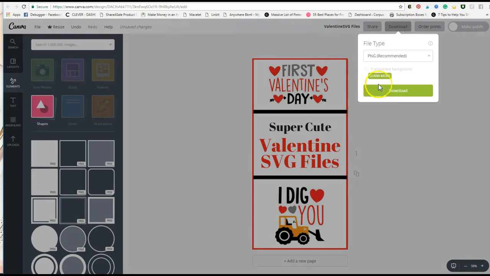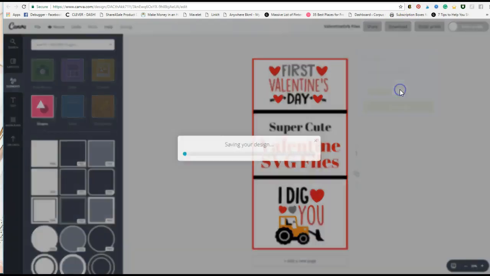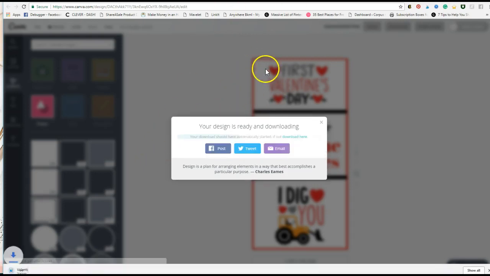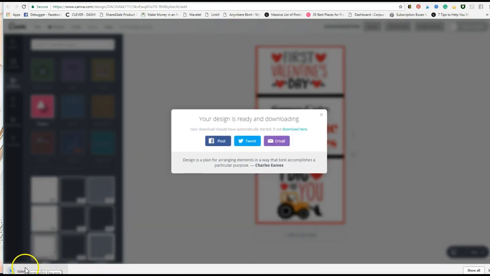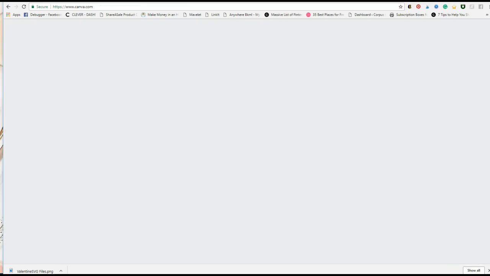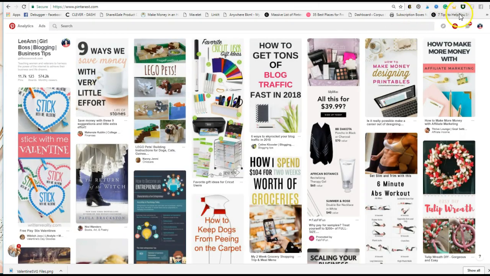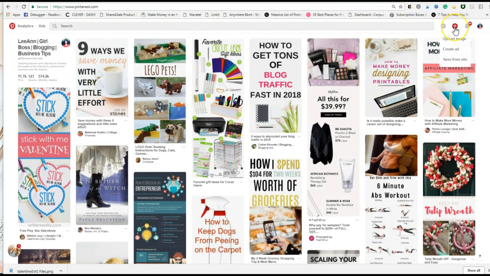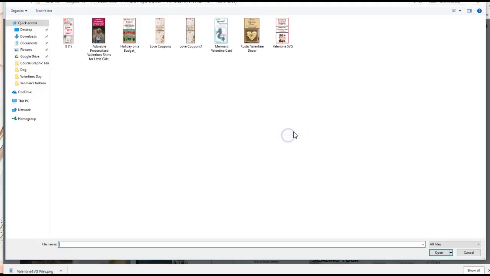Hit download. Leave it at PNG and then just click the word download and it downloads. And then once it opens up here, you'll save it to whatever folder you have on your desktop or on your computer that you're going to save them in. So I'm going to close this out. So now we're over here in Pinterest. So all you got to do to upload, we've done this before, click upload image, upload, and there's the image I want to do.